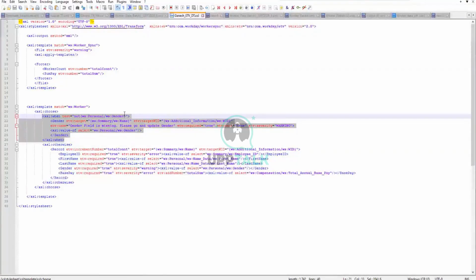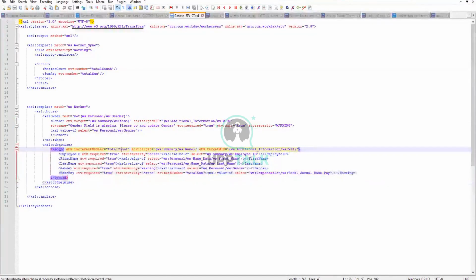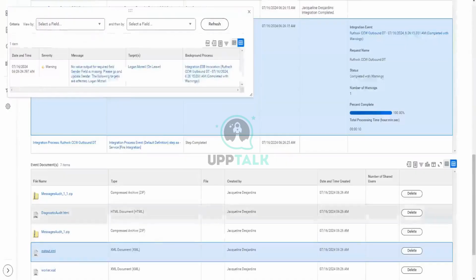Execution will never go in this place because this condition is not getting satisfied. As this condition is not getting satisfied, the execution will go to the otherwise. Here in the otherwise, we have mentioned the record. This is the record which we are defining now. If you see the output file, the converted output file, there is a record.